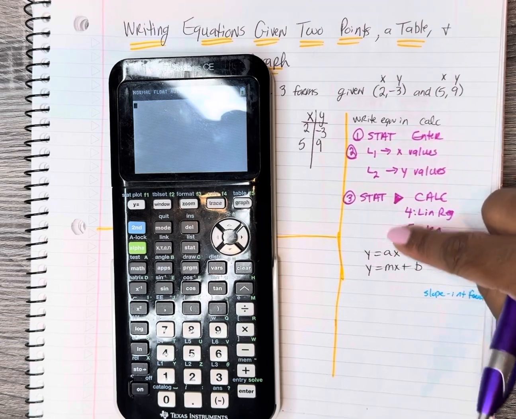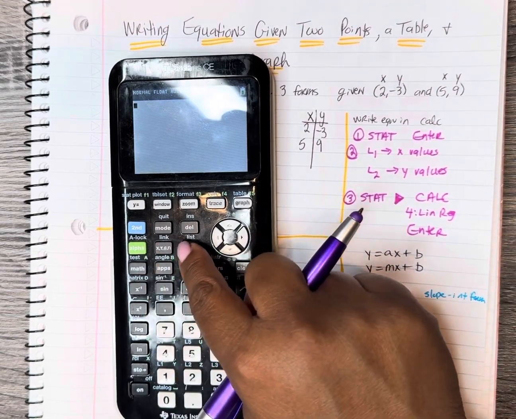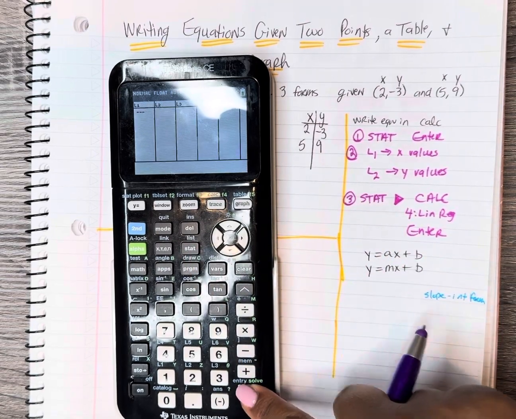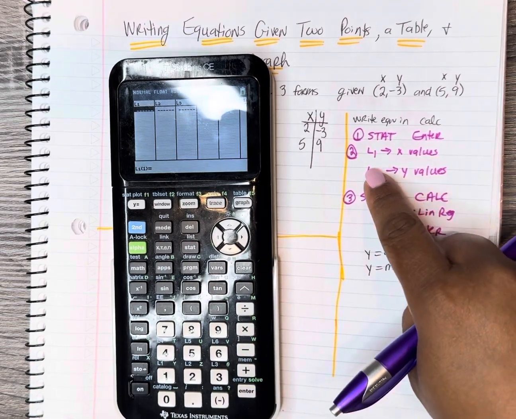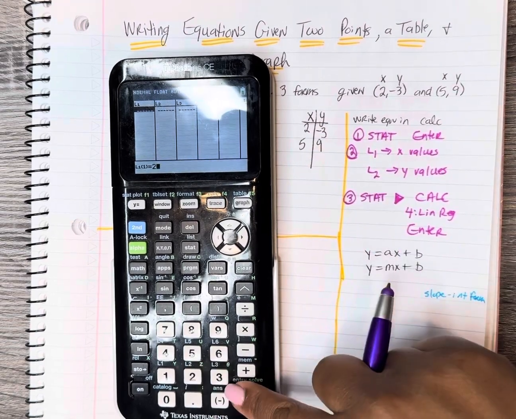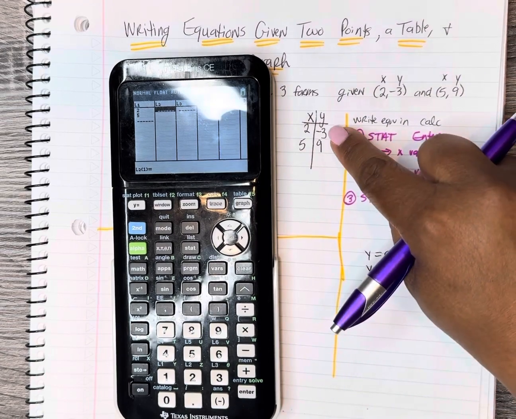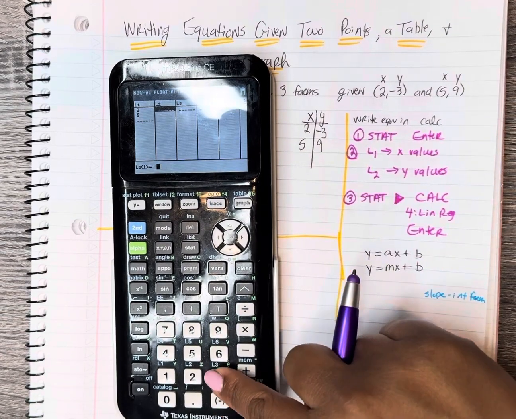So from here is where we start our calculator steps. We're going to press stat, which is 2 away from alpha, and press enter. In our L1, we're going to put our X values, so 2 and 5. And in our L2, we're going to put our Y values, so -3 and 9.